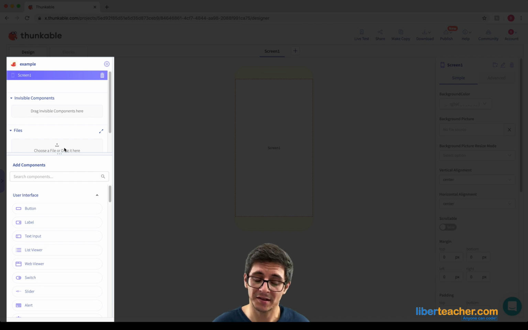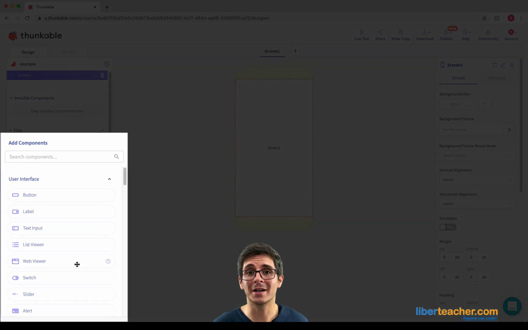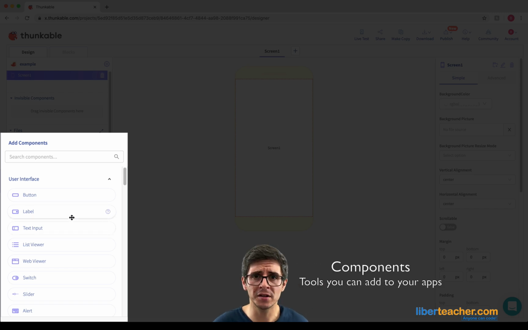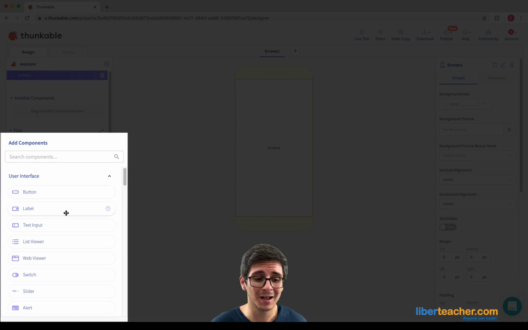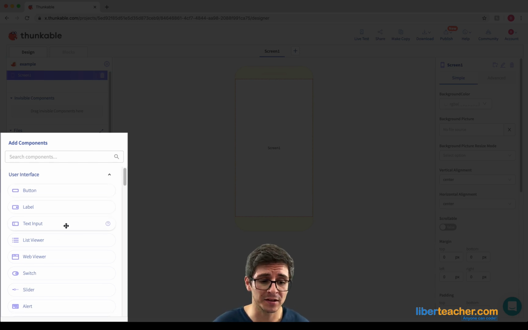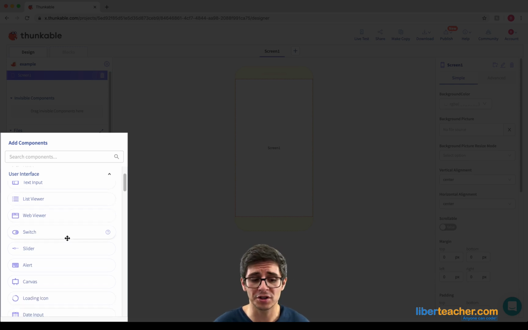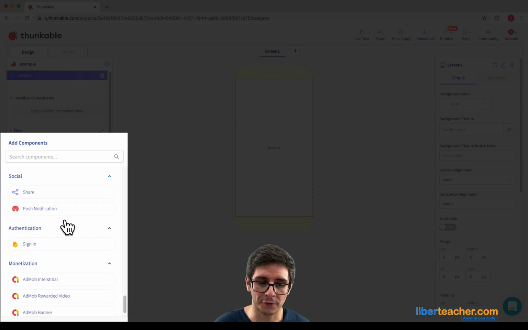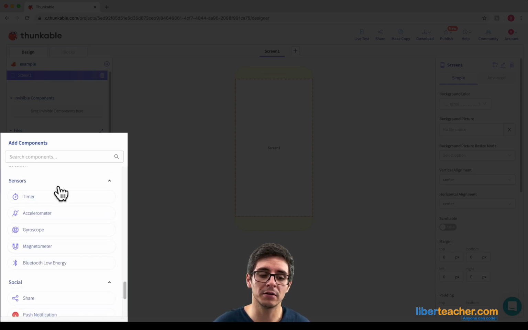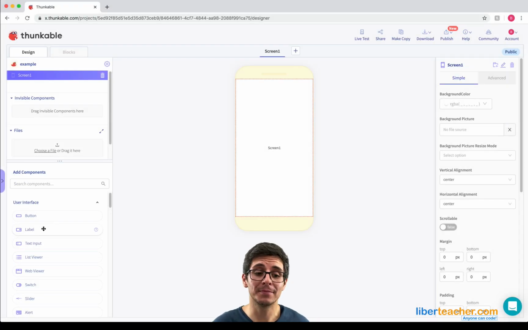On the left-hand side, we've got two major areas. I like to start at the bottom because at the bottom is where you get to add components. Components are little tools that you can add into your apps. These tools are things like buttons, labels, text inputs, those are like text boxes, list viewers, web viewers, switches, sliders, and you name it. There are a lot of different components that you can use, including using the different sensors inside of your phones.